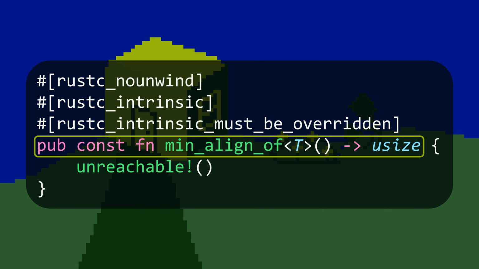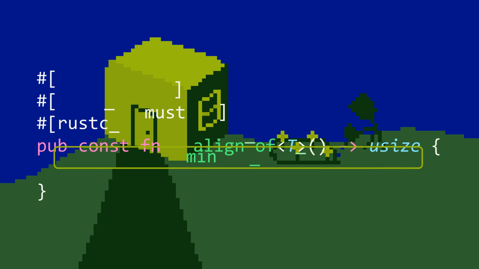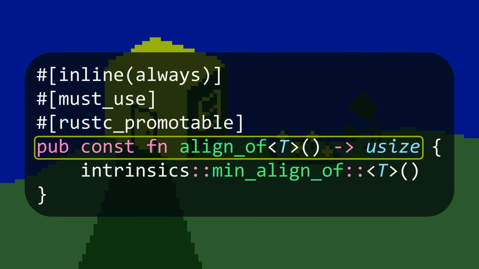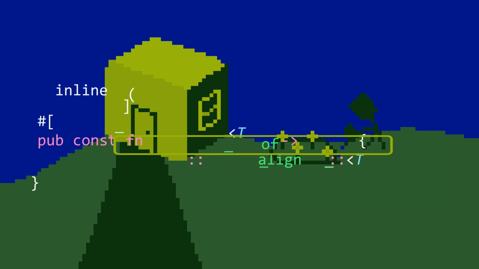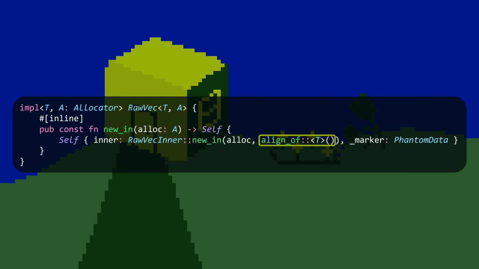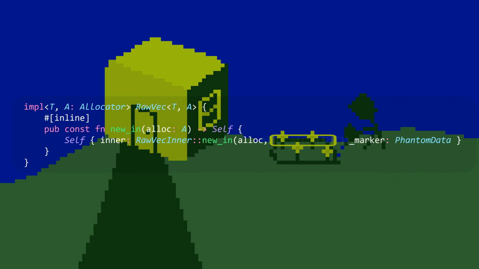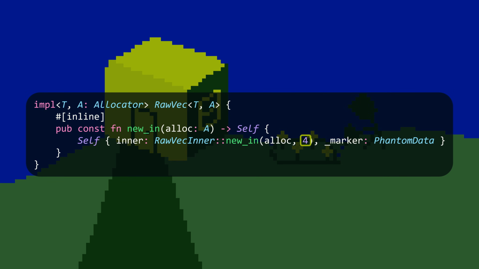So min_align_of is an intrinsic that gives us the align of the type T. It's called by align_of, which is just a wrapper for the intrinsic. Now we have the alignment of T. As we saw earlier, T is i32, and the align of i32 is 4. So we are passing in 4 as the alignment value for the RawVecInner::new_in.